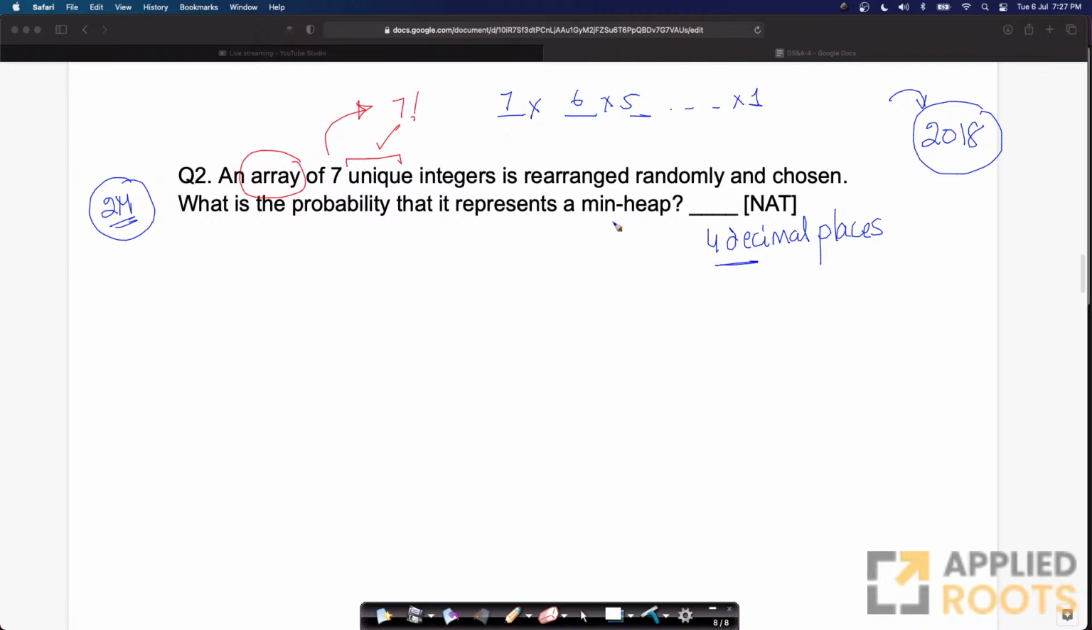Now, what is the probability? It represents a min heap, which means we have to count the number of min heaps that you can construct. Basically, if you're given 7 unique integers, how many min heaps can you construct? Let's just assume that number is n, then the answer will be n by 7 factorial. That's it. Now the challenge here is to count the number of min heaps. That is very interesting. Okay, let's tackle that step by step.